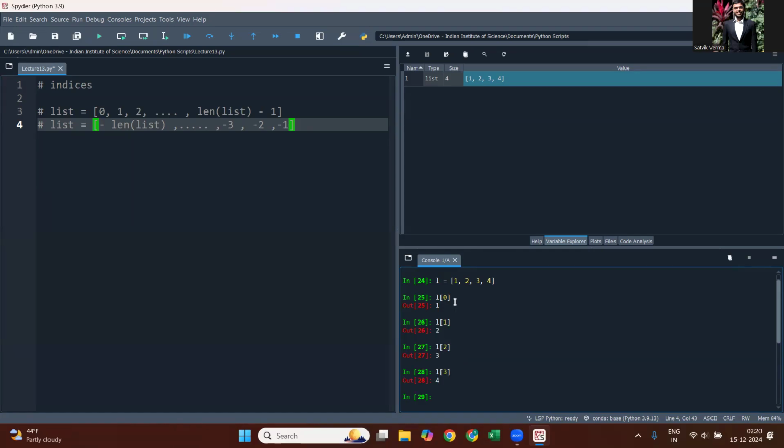Now let's say we want to go back. We want to start from the right. So this would give us the last element, which is 4. So L minus 1 gives us the last element. L minus 2 gives us the second last element. L minus 3 gives us the third last element. And L minus 4 gives us the fourth last element, or basically the first element in our case.